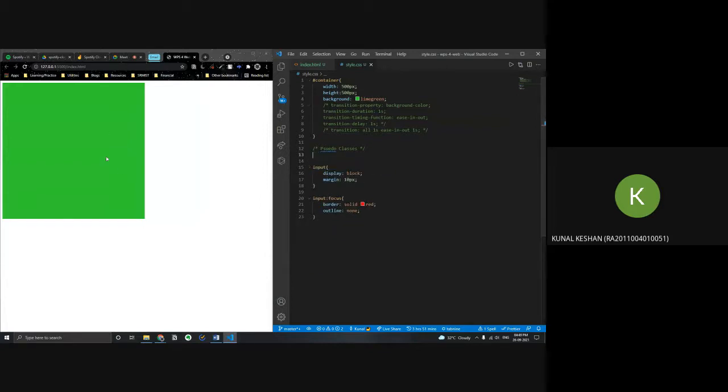Suppose this container over here, say I wanted it to become a circle. What I can do is add keyframes followed by the name of the animation, say circle. Then you open curly braces, and then you put 0%, another curly braces, and below the 0%, you put 100%, another curly braces.